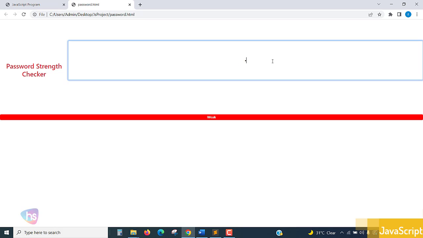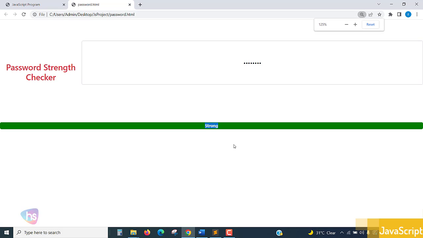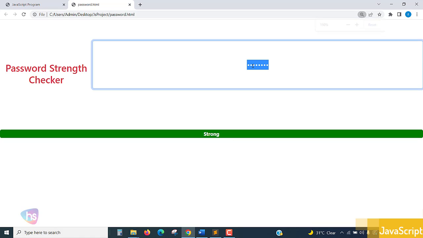I'll show you: one capital letter I have added, small letters I have added, a symbol and a number. Then it will move into the strong password. You may observe here it is displaying a strong password. So if I type something, it will show you the password strength.